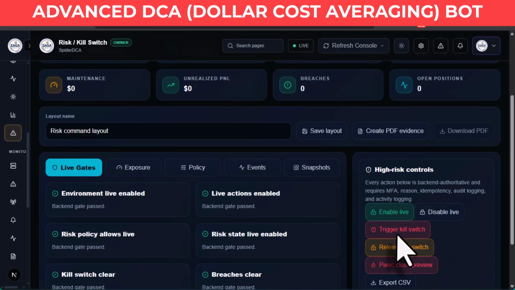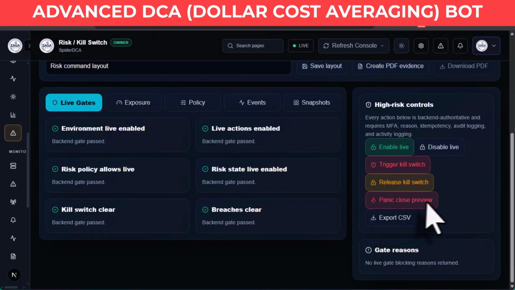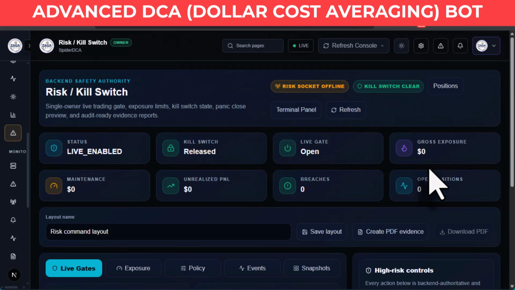Then you have the trigger kill switch. You can enable that. Release kill switch is released. Then a panic close preview, you can click on it, you can see whole things, put your Google Authenticator code and click submit. That is that, and so on and so forth.